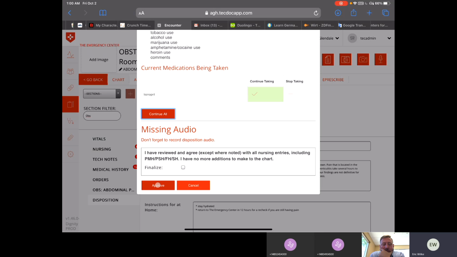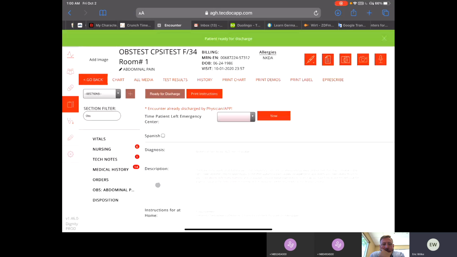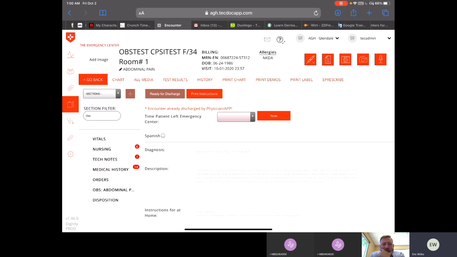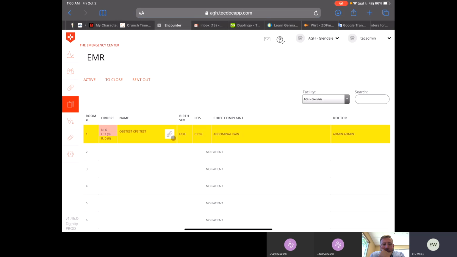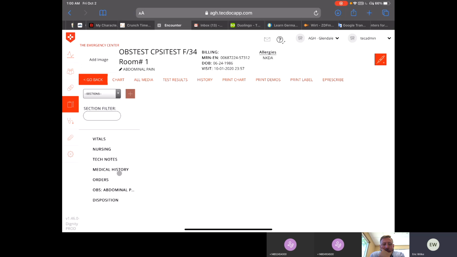Otherwise, if I'm going to come back and document, I can just say approve, because I'm going to do some things a little bit later, but I want to let the team know this patient is ready to discharge, and I'll continue charting later. What that means is the patient will highlight yellow, indicating that they're ready to go. The nurse can still continue to document and complete outstanding orders and finish that portion of the documentation as well.